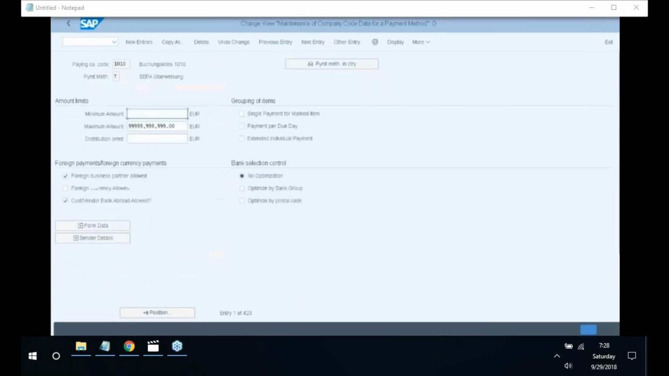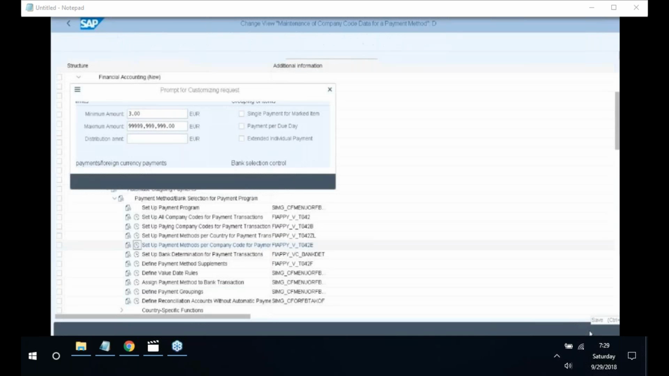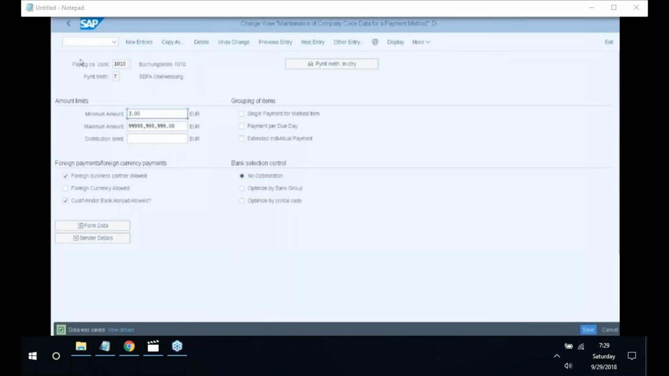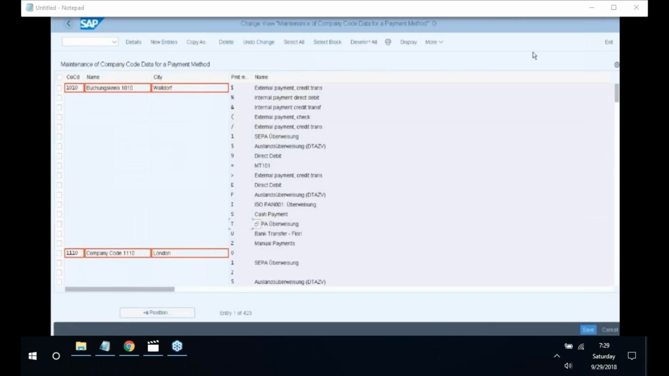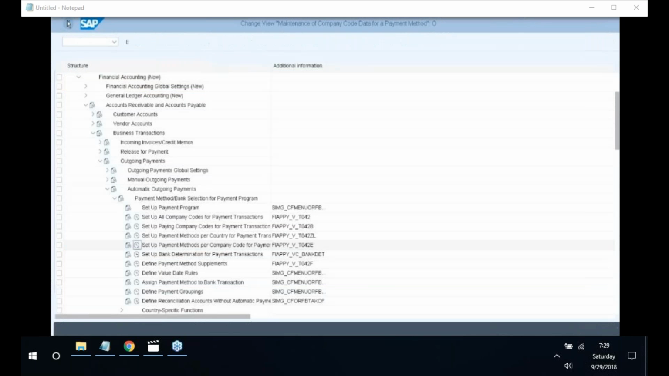Double click on. So here we need to check. We need to check the minimum amount here. Now let us click on save. Click continue. Now let us go back. Now go back again. Let us close this.